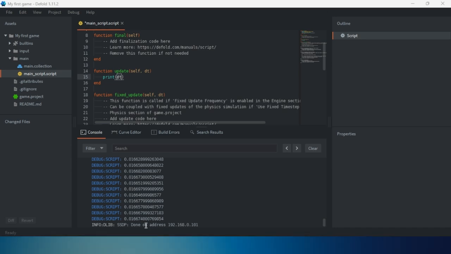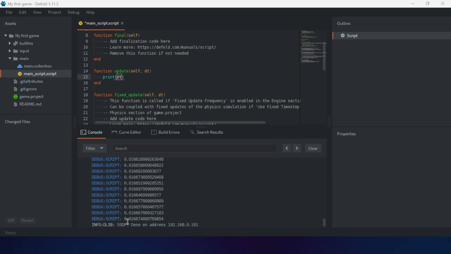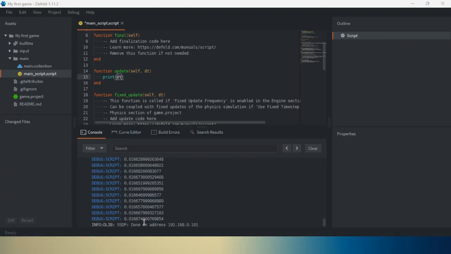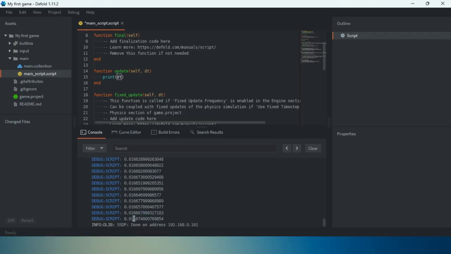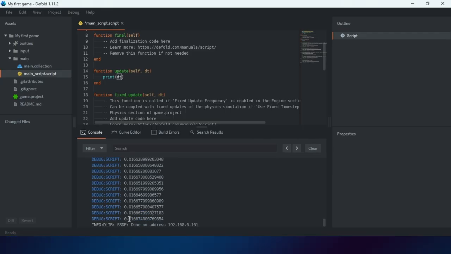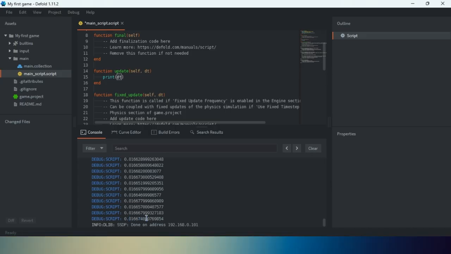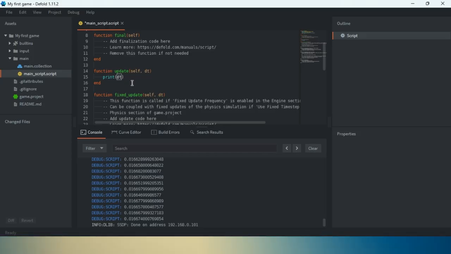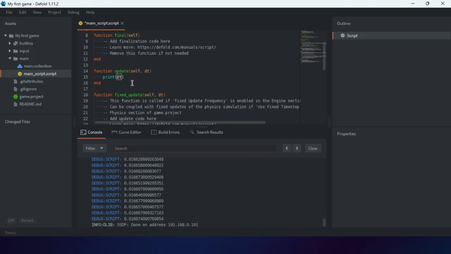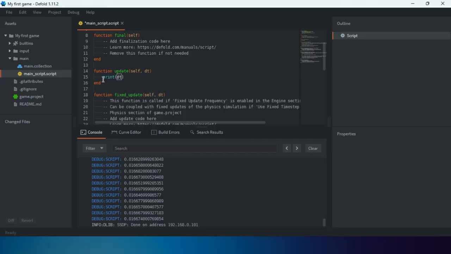So let's stop this for now and look at the numbers. The numbers are almost the same, but this number changes through the delta time. It is a slight change in some fourth, fifth decimal. This is our delta time. So we will use this delta time to work with a conditional branch.